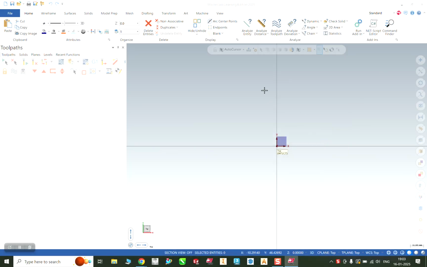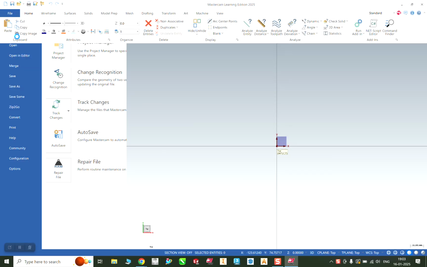So I'll pick an already prepared model today. We can perform the chamfer on it, and our next operation is contour. I'm going to do that slowly. I'm going to import that model.